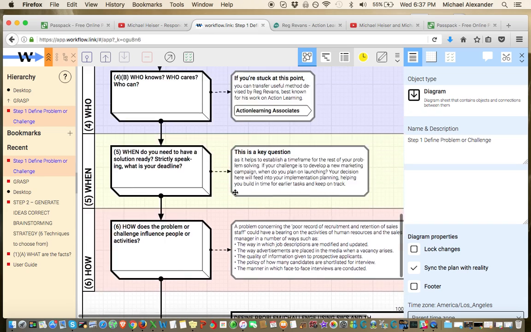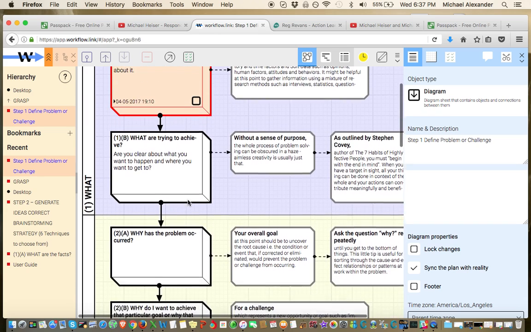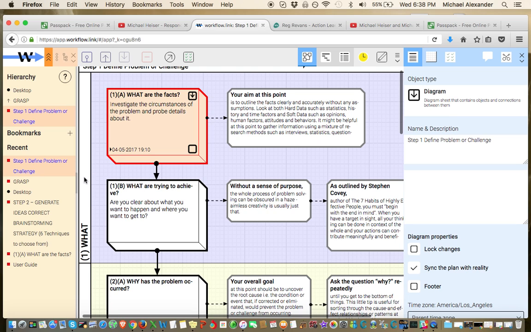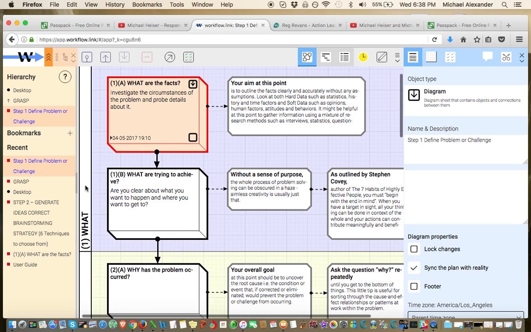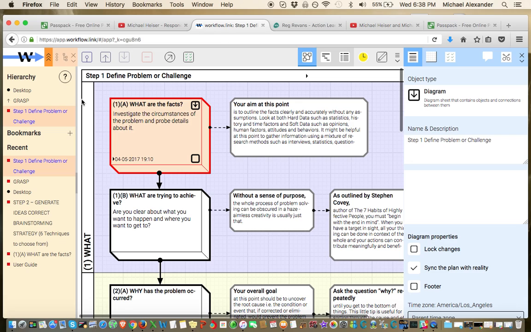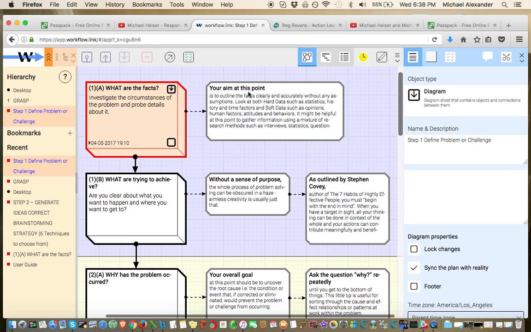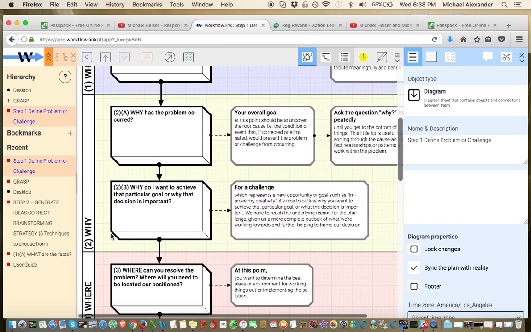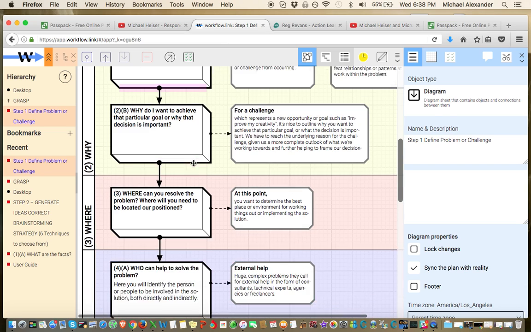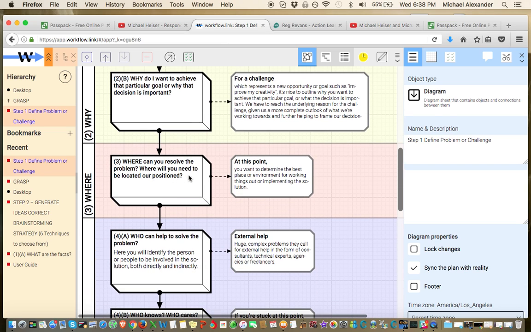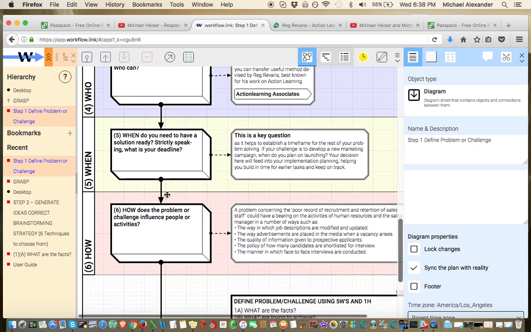Okay. Now what Yuri did is he organized each question in this vertical column. He created the vertical column area, so we know what this section is about. It's what, okay, and so we ask what are the facts and what are you trying to achieve. And then this is the philosophy and some notes about what it is. And then part 2 is why, why has the problem occurred? Where can you resolve the problem? Okay, who, when, and how.